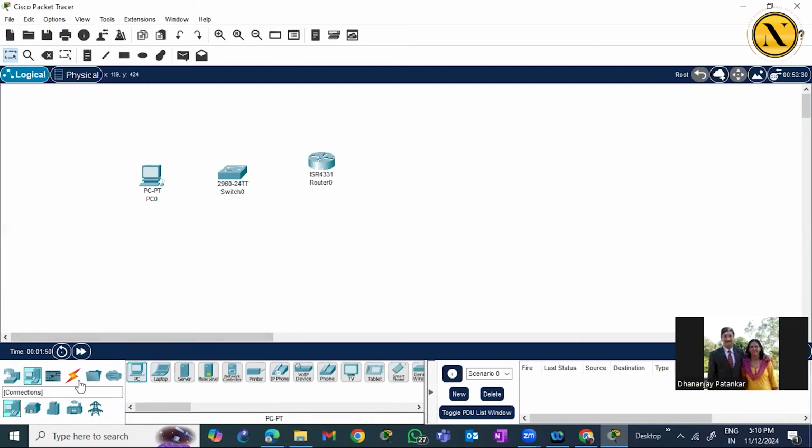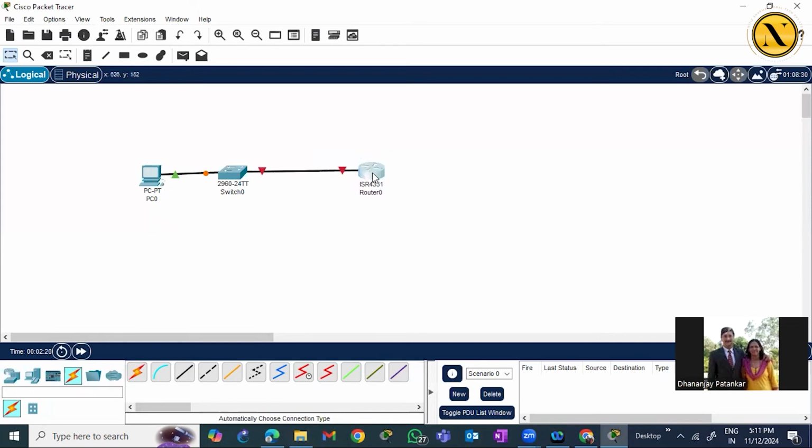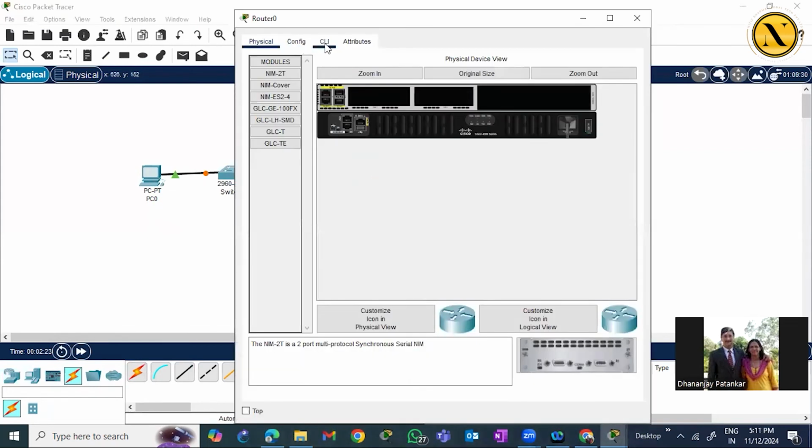And look here, down below on the left-hand side, which is the orange symbol. This is the cable, right? So if you don't know which cable to use, just pick up the first one, orange, right? It says, look down below, automatically choose connection type, right? So I'm going to click here and I can click on the router and the switch. Again, I can click on the switch and the PC. I want to connect them, right? So this is the way we can start making a small topology.